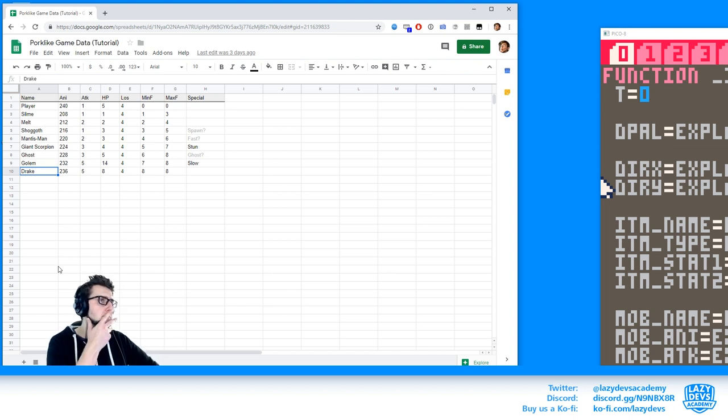Before we import those bad boys in here, maybe to explain: each of those monsters sticks around, I think, for three floors, and each floor we introduce a new monster. So at any given point, we might have up to three different monster types on the floor. At the very first floor, it's just going to be the slimes, but on the second floor, the melts come in, and on the third floor, the shoggoths come in, and at this point, we have slimes, melts, and shoggoths, all three on the same floor.